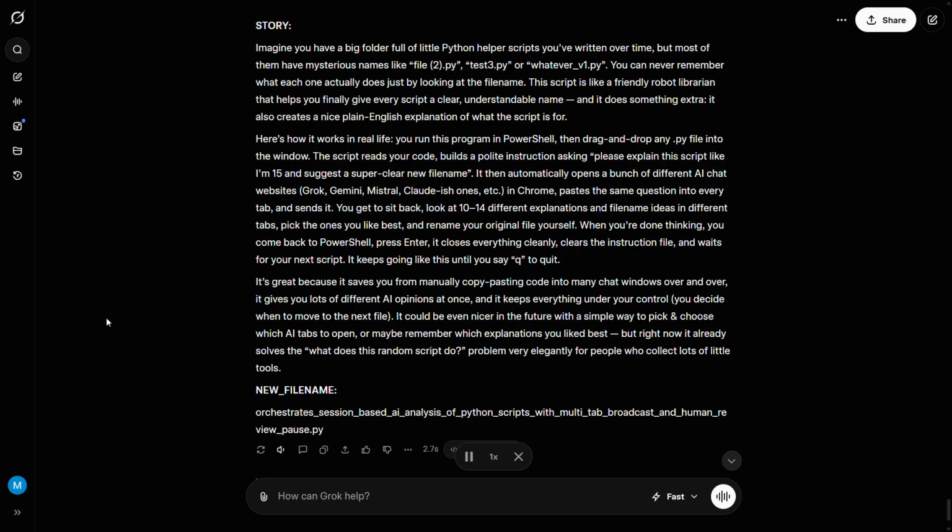It's great because it saves you from manually copy-pasting code into many chat windows over and over. It gives you lots of different AI opinions at once, and it keeps everything under your control. You decide when to move to the next file. It could be even nicer in the future with a simple way to pick and choose which AI tabs to open, or maybe remember which explanations you like best. But right now, it already solves the "what does this random script do?" problem very elegantly for people who collect lots of little tools.